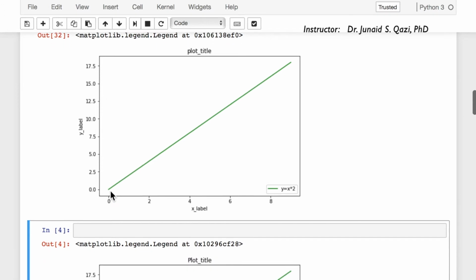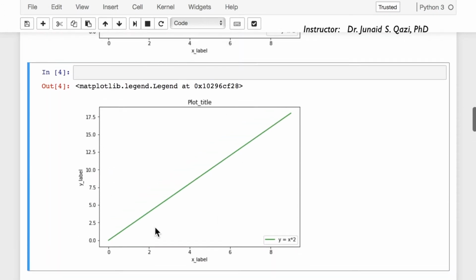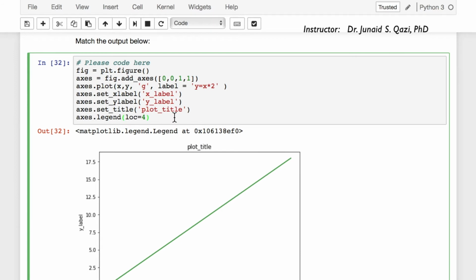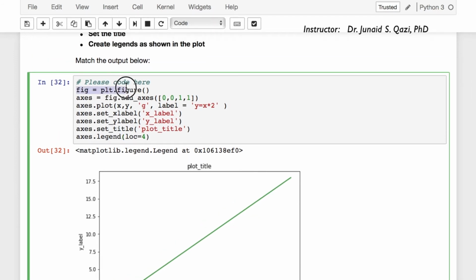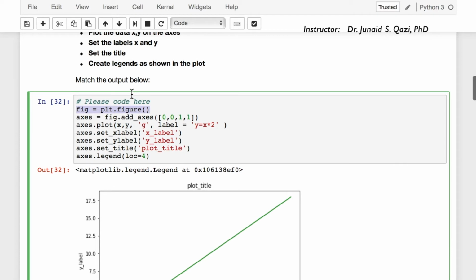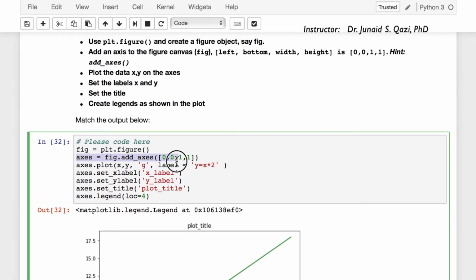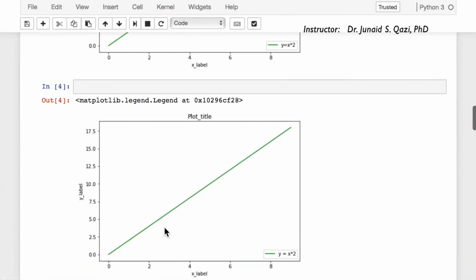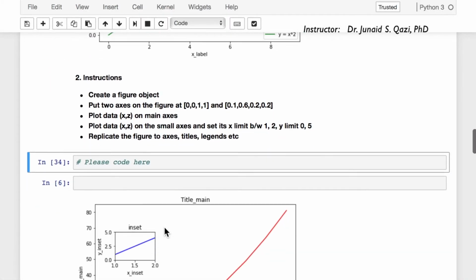Here we have replicated the figure. Look at that one. Everything is same. Let's go through once again. We are creating a figure object using plt.figure. Then we are adding axis here, and we are passing the left, bottom, width and height. And then we are plotting the data, setting the label, and giving the color as green. Then we are setting X label, Y label, title, and then we are passing the location for legend as requested. So let's move on to the next one, the second task.